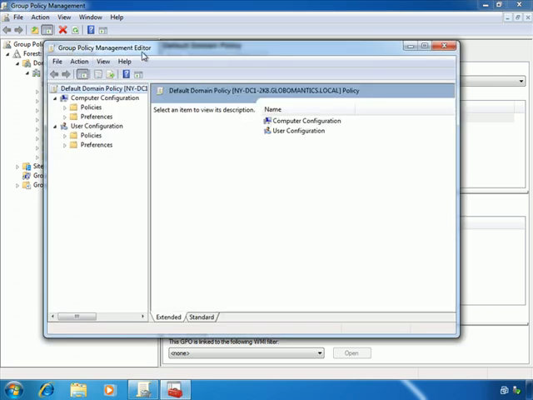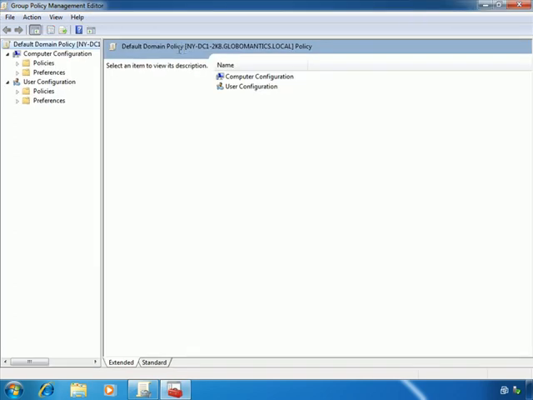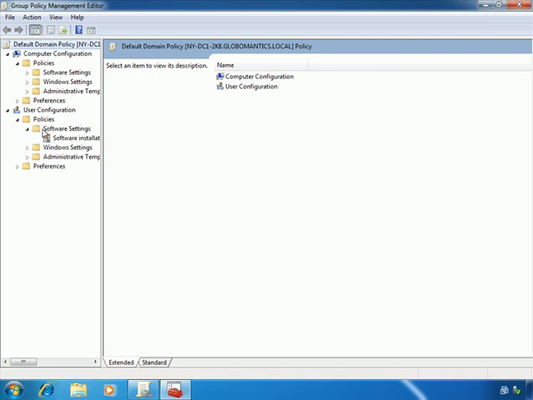Takes us into our Group Policy Management Editor. Let me go ahead and maximize that. Now under Computer Configuration Policies, if I expand that, you'll see here is Software Settings. And if I expand User Configuration Policies, again, here are Software Settings. Well, let's start down here under the user configuration. Let's start off by deploying software to our users. If I expand software settings, you'll see here is software installation.